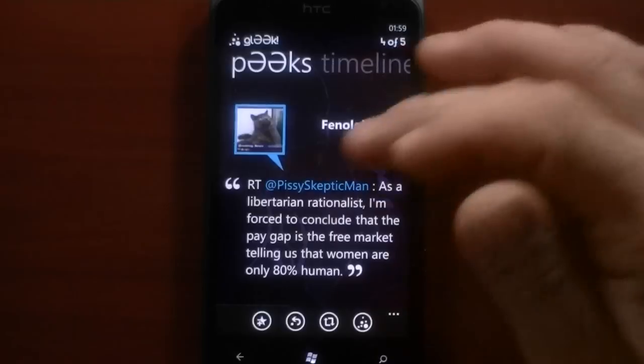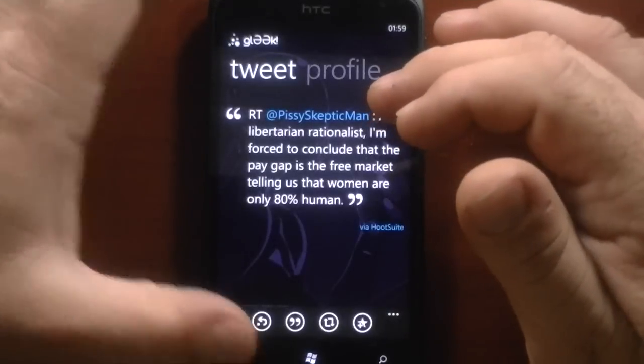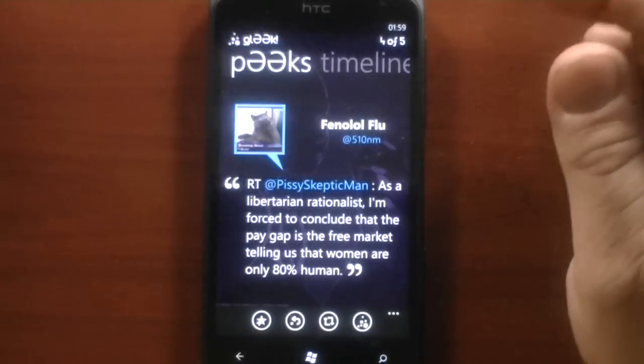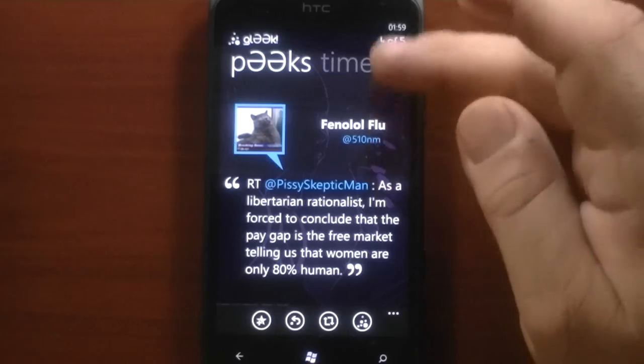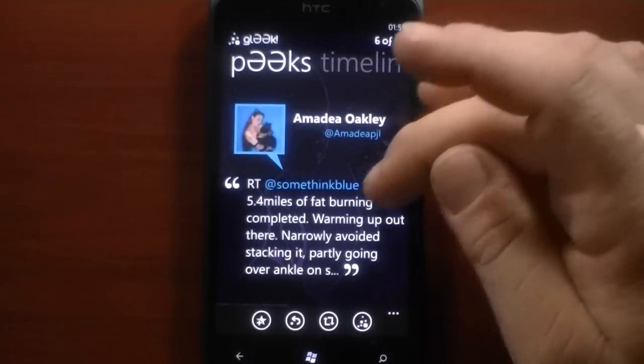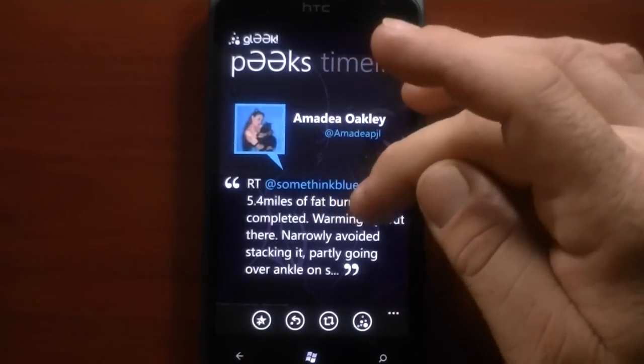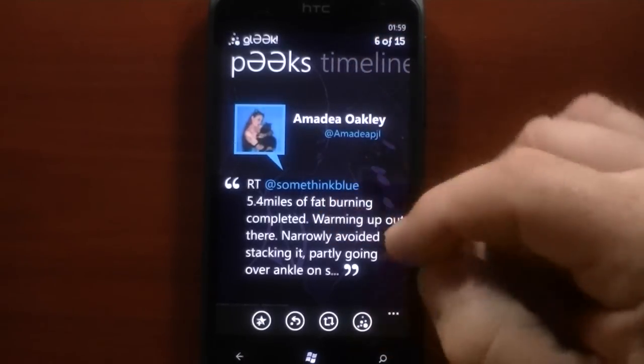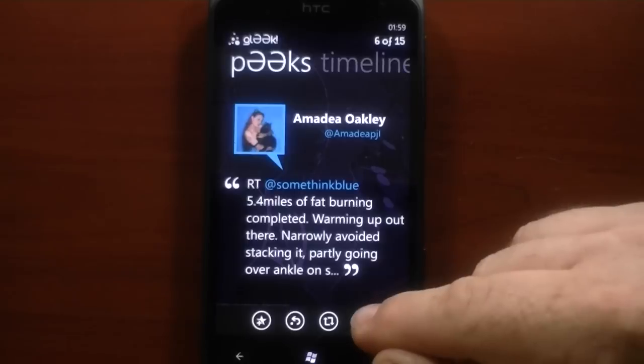We'll go back to the timeline here. Oh, here we go. Here's a peak. This is how I did the Gleek. Let's just find one that's in English. 5.4 miles of fat burning completed, warming up. Let's Gleek. This icon right here is the Gleek icon.